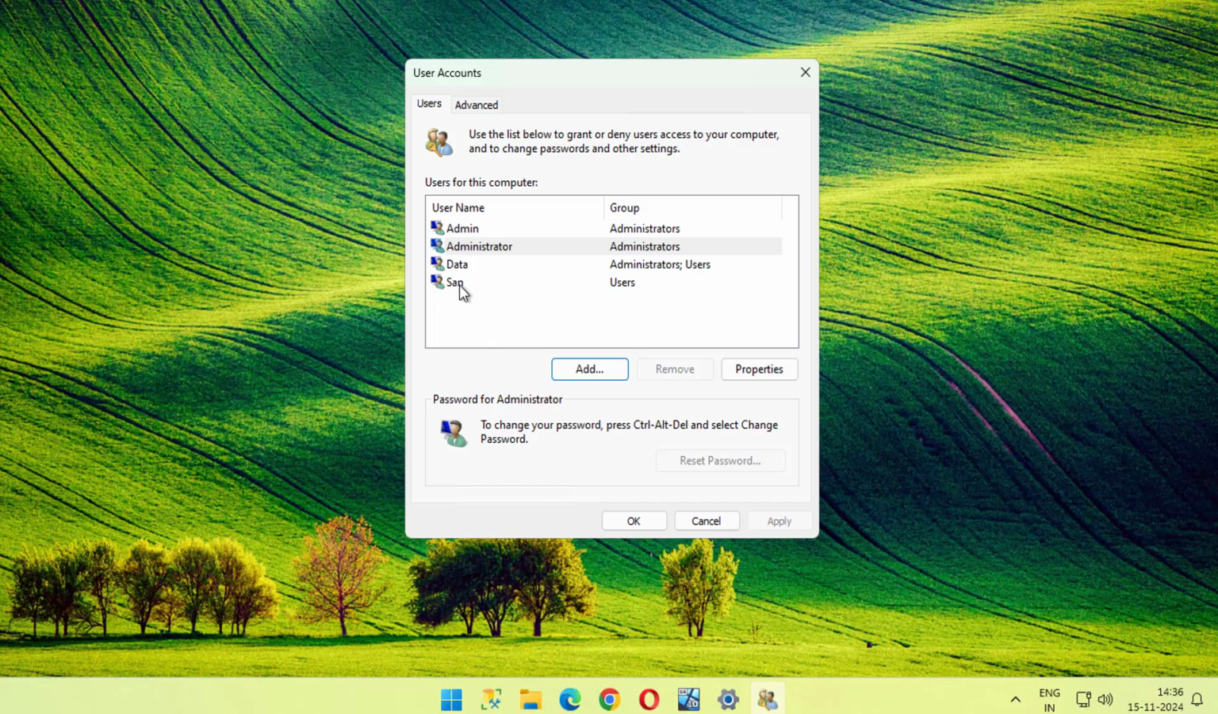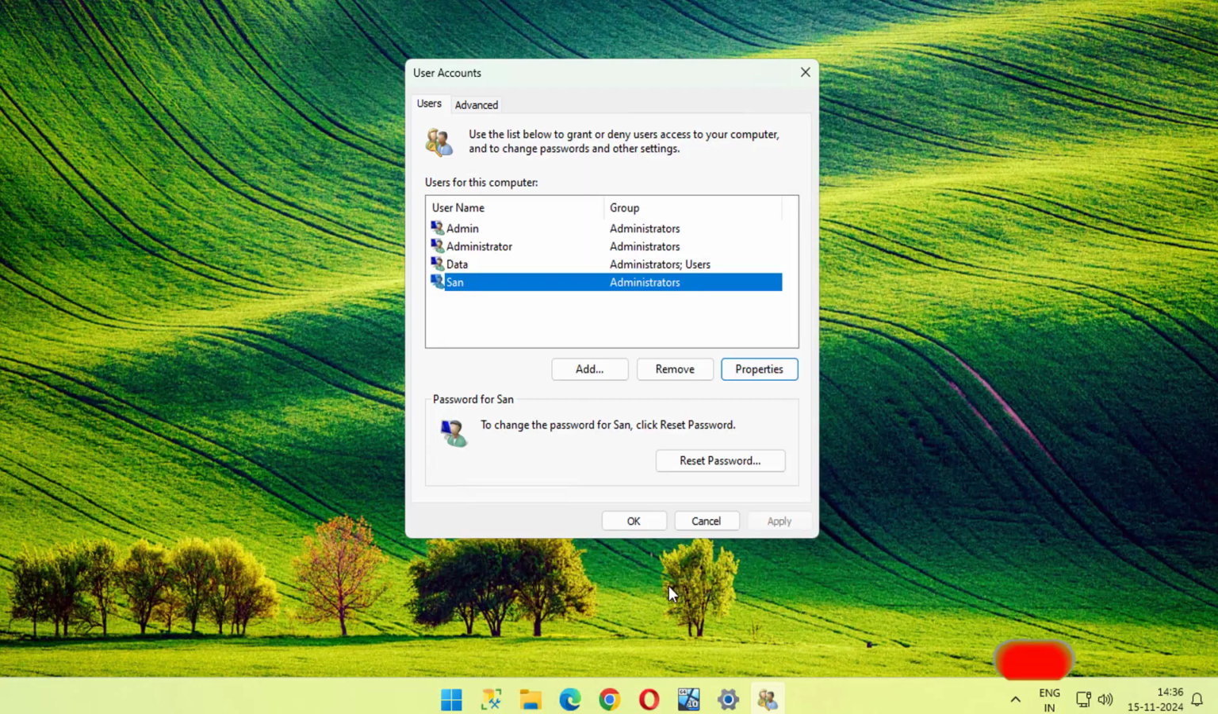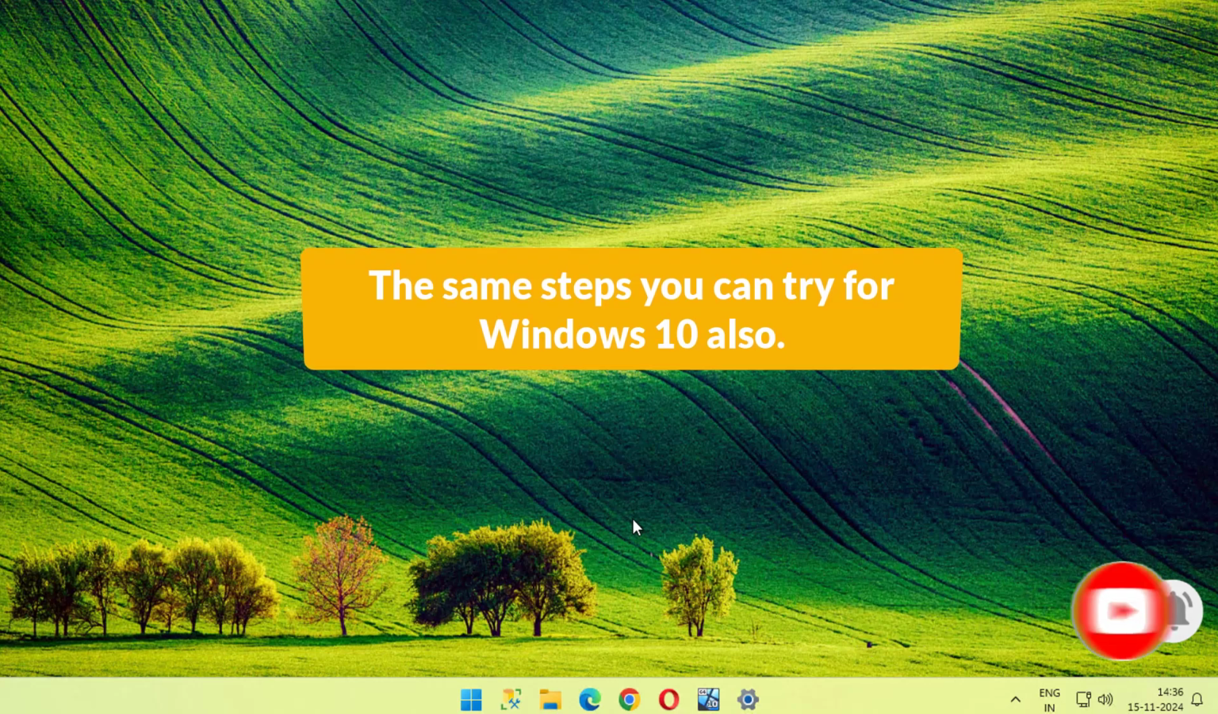To give administrator access to the user, select the user, then click on Properties. Select Group Membership, then select Administrator, then click OK and press OK. The same steps you can try for Windows 10 also. That's it. Very simple and very easy.